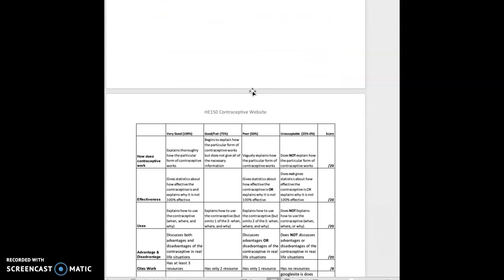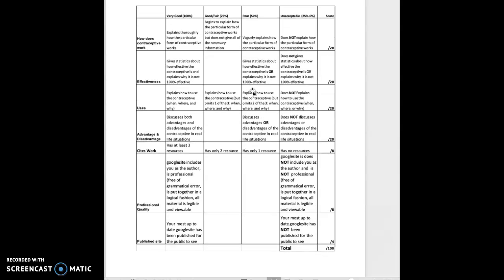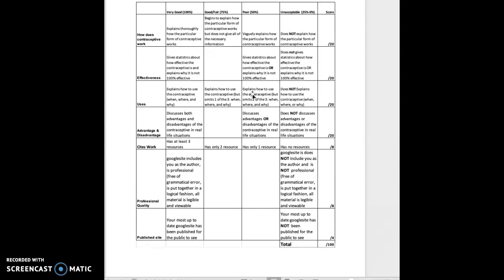And so what needs to be on this site? That's what this lovely rubric explains. You need to tell me, how does this contraceptive work? Does it stop egg release? Does it do something to the uterus itself? Does it physically prevent things from meeting each other? You will explain to not just me, but to your classmates, because remember, you're presenting this to the entire class. How does this work? Why does it stop a baby or a fetus, or an embryo, from forming?